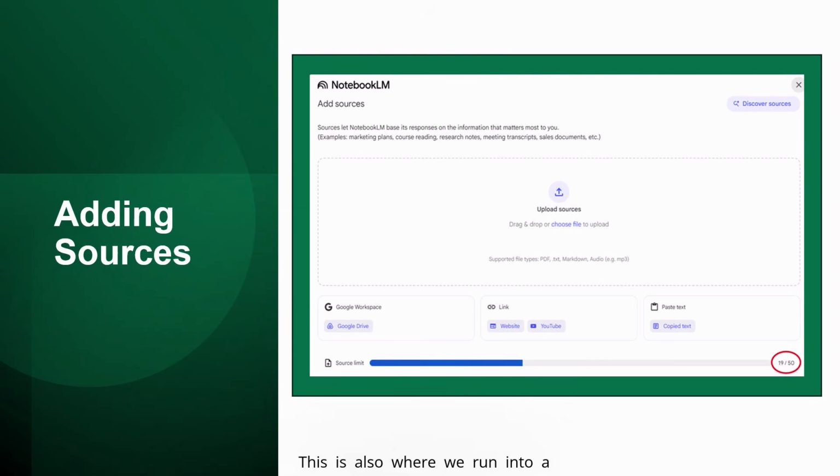This is also where we run into a limitation, though. It does not play well with the Microsoft products. It wants you to use the Google Suite. So you can't upload things like an Excel file or a Word document. You'll have to convert it into a PDF or into something like a Google Sheet. Another way to get around it, though, is if you have a Word file, you can copy the content and paste it in as text.